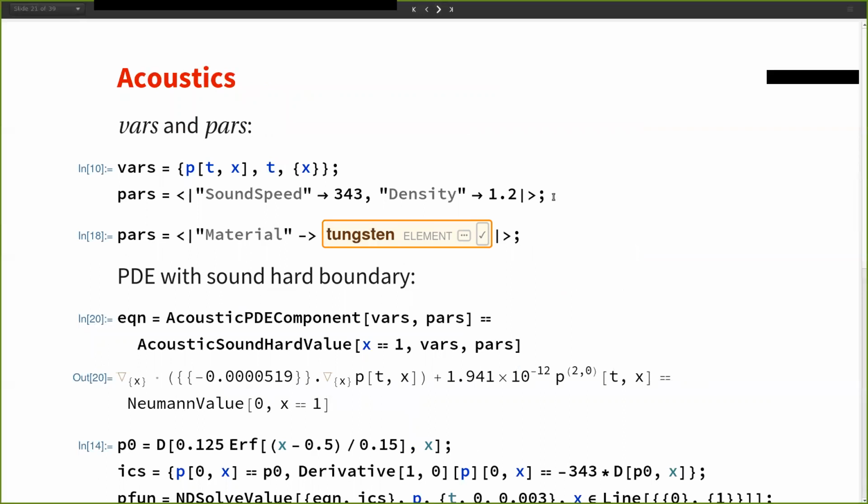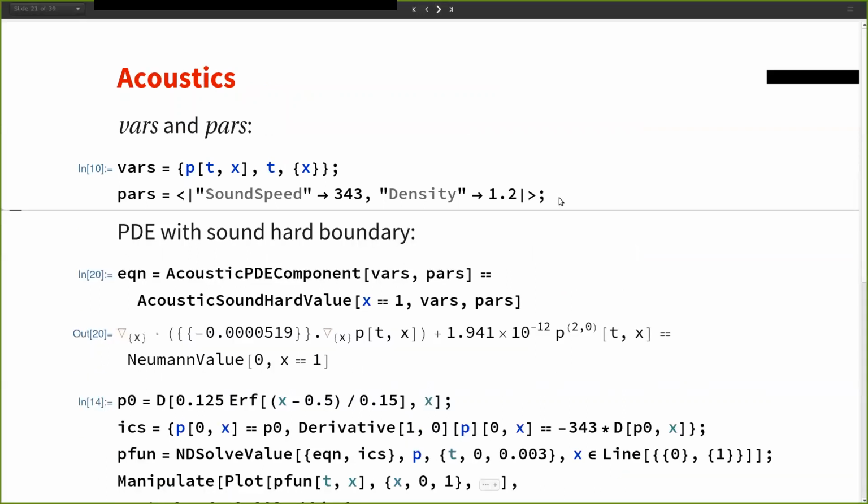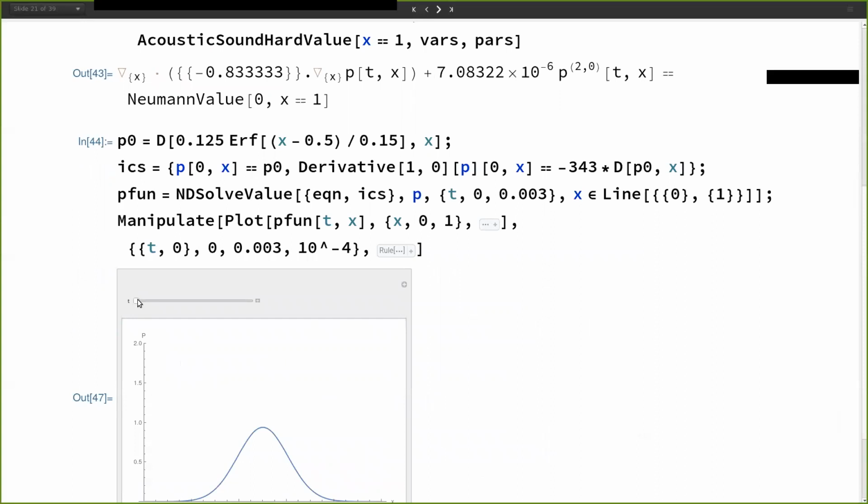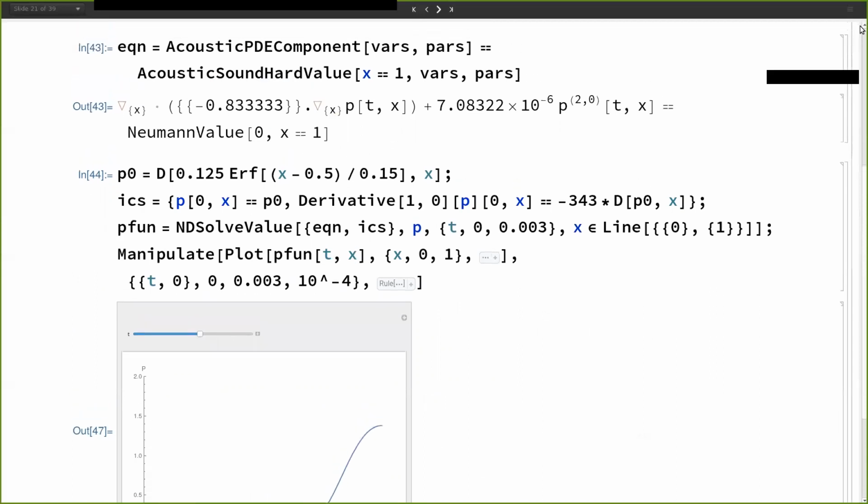Okay, so let's delete that for a second. We have the variable, again, the parameter is specified as a sound speed and the density. We evaluate this model. So we have an acoustic PDE component and an acoustic sound hard value. This is essentially the same model we've seen just now. It doesn't use 0 on the right-hand side, but it uses this acoustic sound hard value boundary condition.